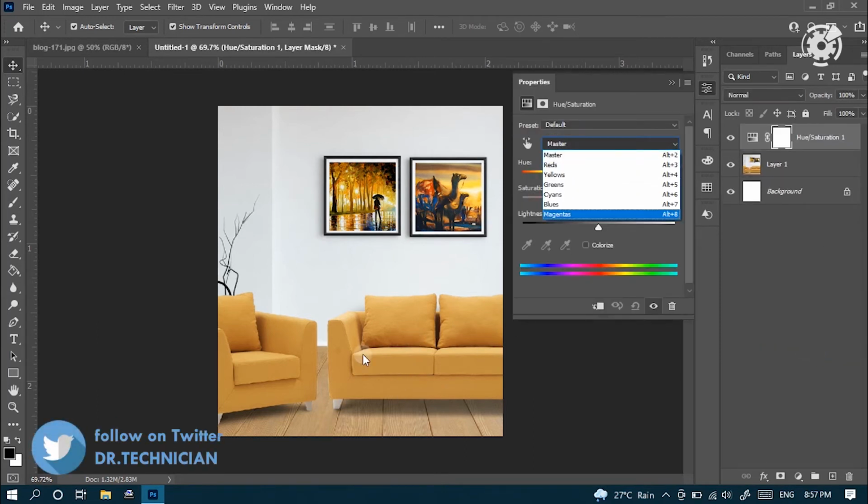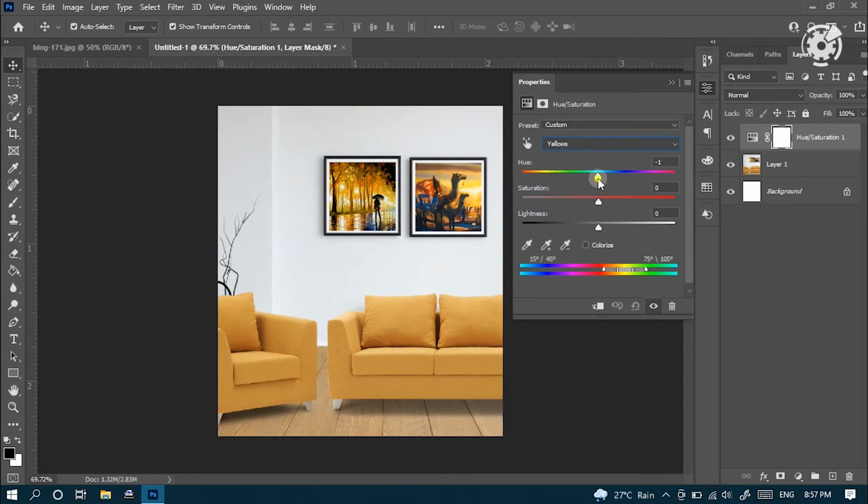In this column, select the color which you want to change to another one. Change the values of hue or saturation. Then you would see the differences in the color of the object. Select the value which you need to get the color you want. Perfect, I'll select this color.